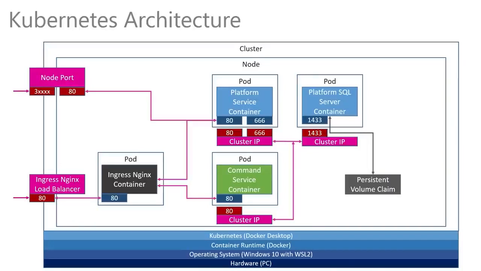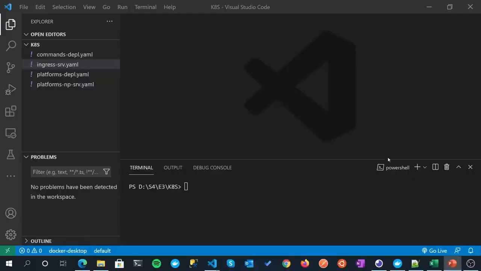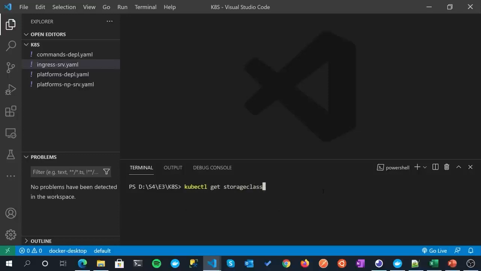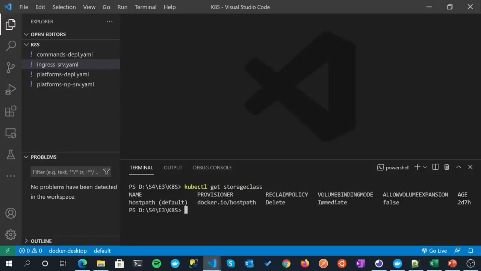Now, something new that we've not encountered yet is another new concept. This is the persistent volume claim. All this is something that we will put into the deployment file for our SQL server that basically, as the name would suggest, stakes a claim to some physical storage, in this case, on my machine. So just staying on that theme for the moment, if we do a kubectl get storageclass, we have one storage class. So what's a storage class?